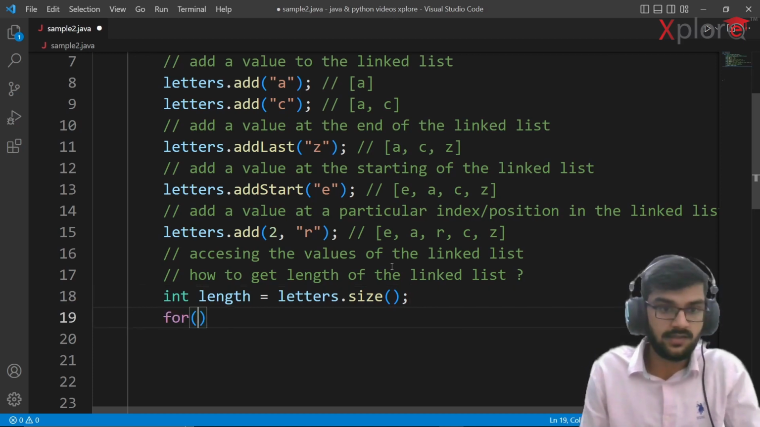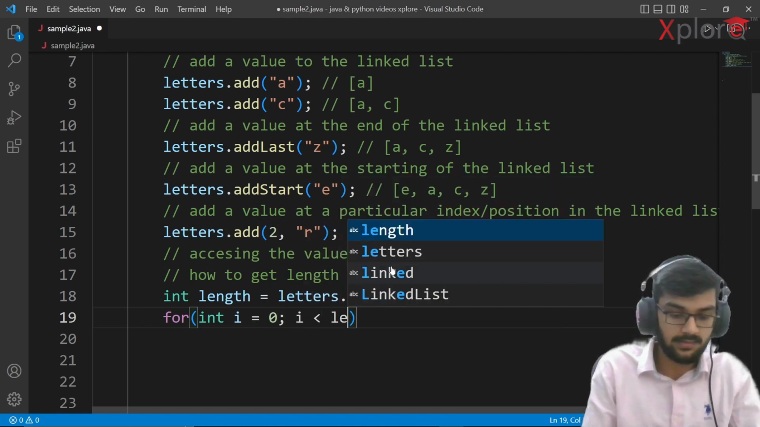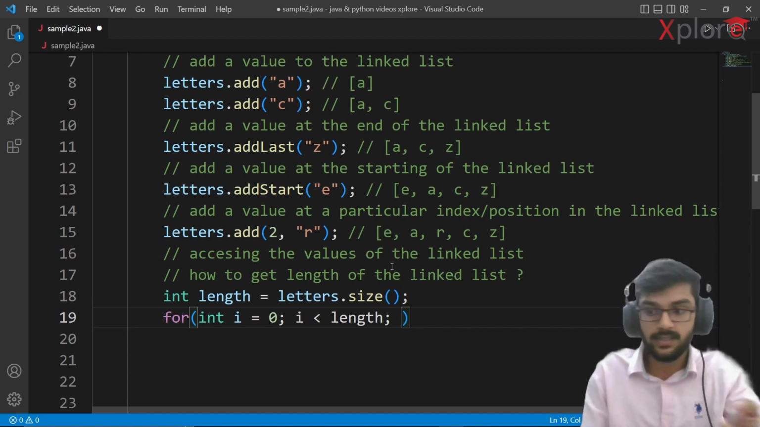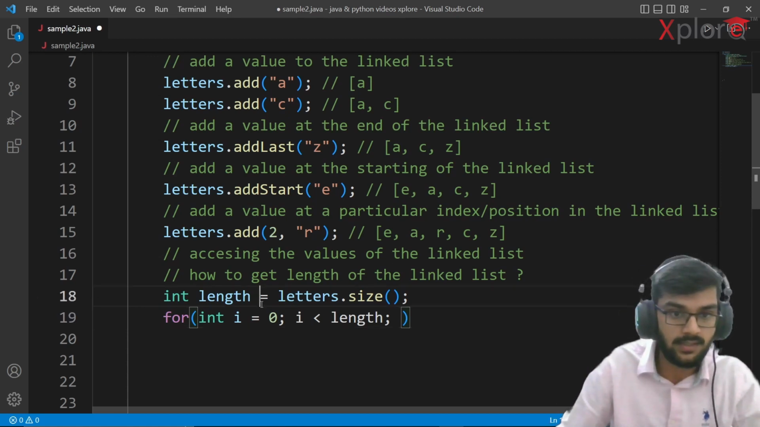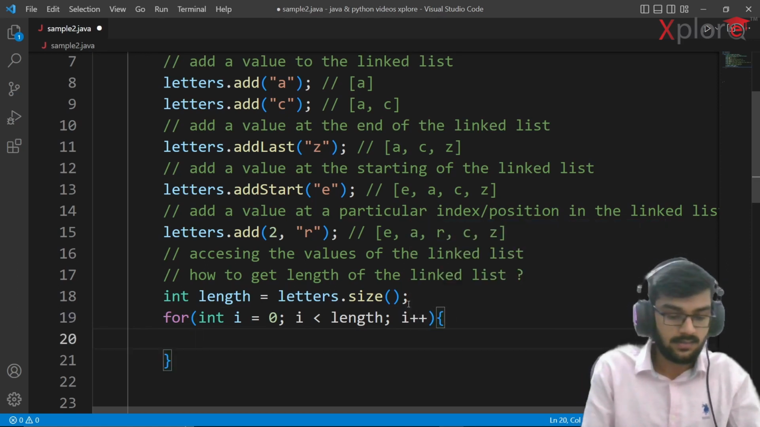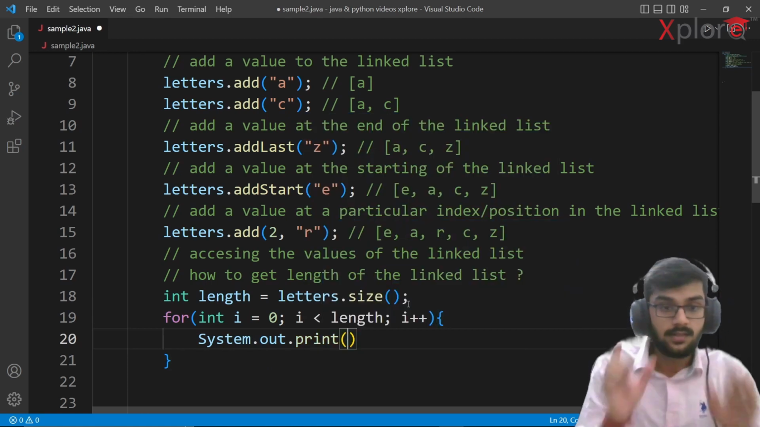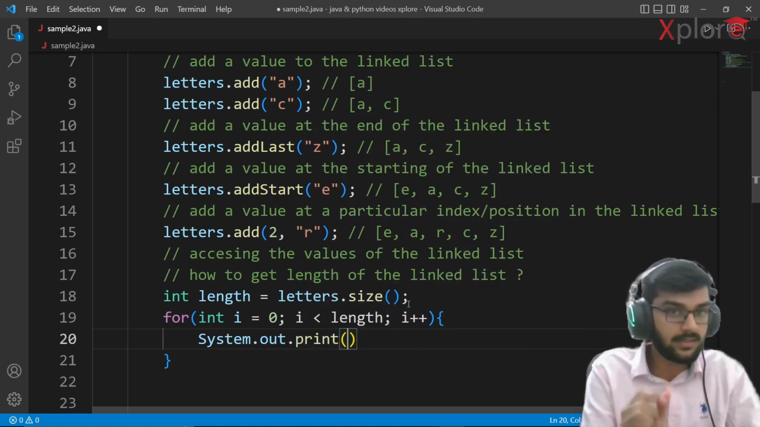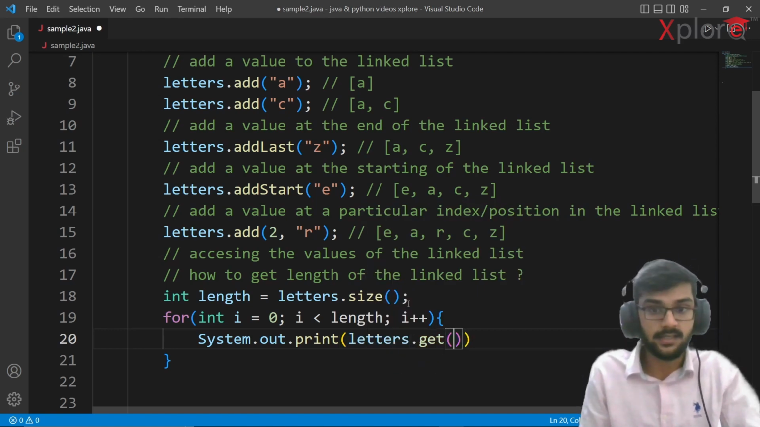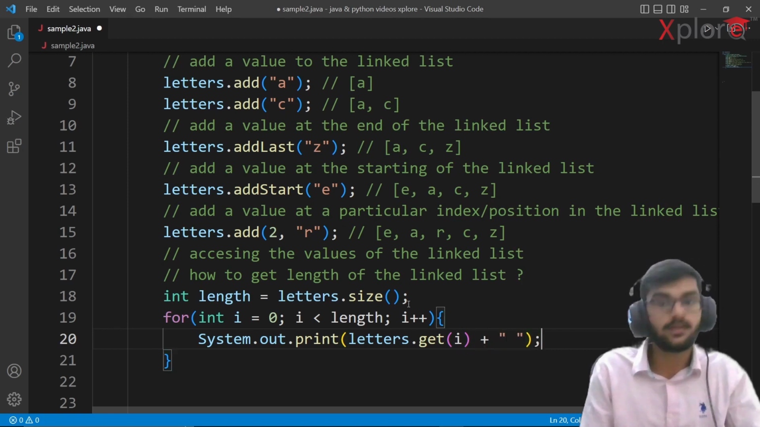Now I can simply use a for loop. So that would look like i is equivalent to 0. i is less than the length of the linked list, which I have computed in line number 18, right? So i plus plus, that makes sense. Now I can say system dot out dot print, and then let's say to get the value at a particular index inside of a linked list, we write the function letters dot get. Yes, get at which location? ith location. This is what it would look like, right?